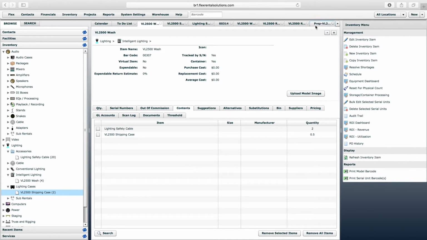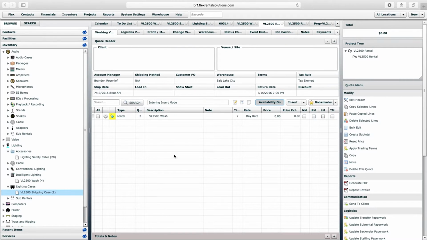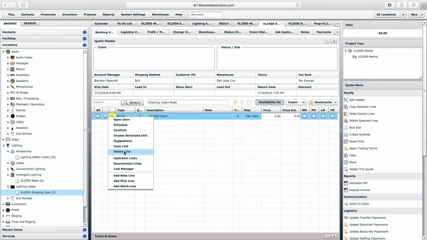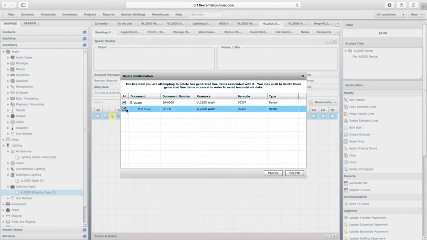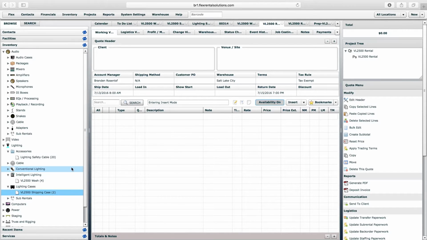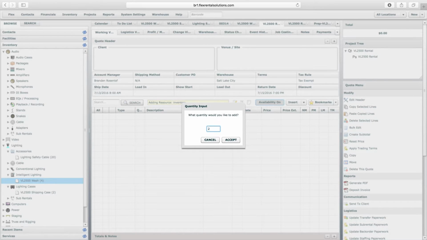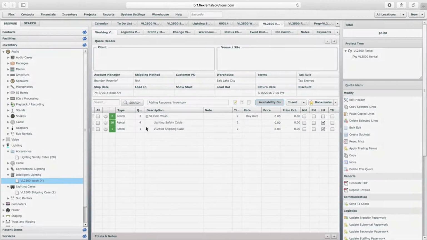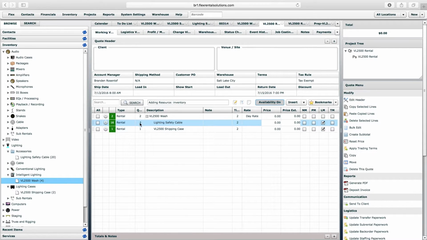Now let me show you how this works. Let's go back and remove this from the quote, and I'll also remove it from the pull sheet, so I'll check both boxes. And I just want to re-add it so you can see what happens now when I add the wash light now that I've added those accessories. So now it's going to send 4 safety cables and the 1 shipping case. If I change this to 4, then the math will automatically recalculate.